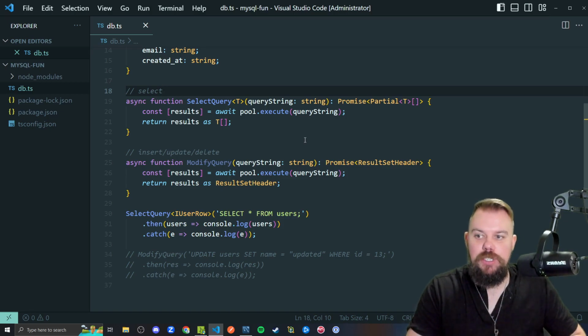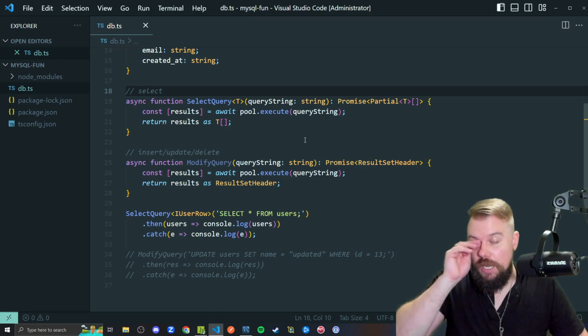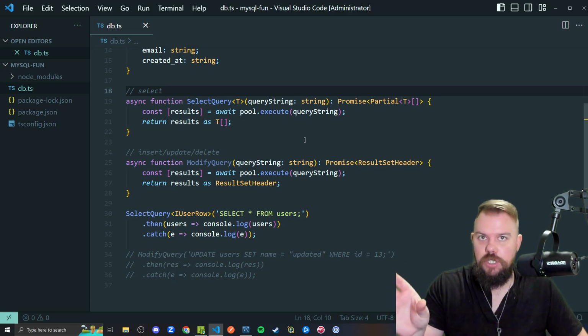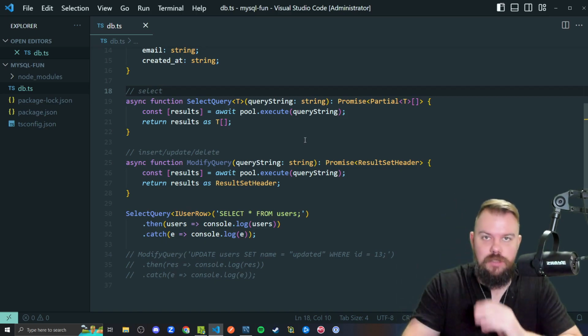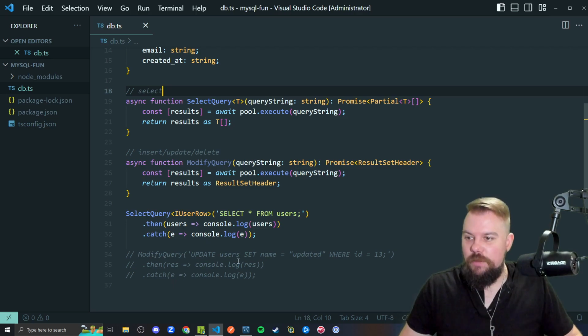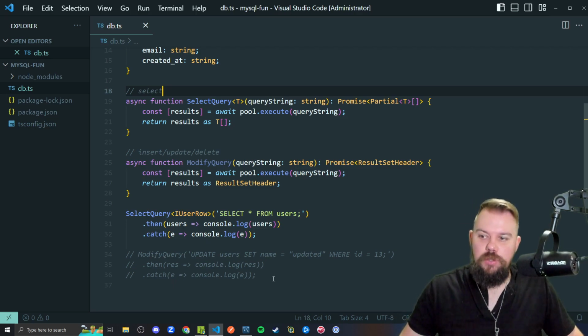But I found for newbie students, this is easier to think about, and it begins preparing you for big real-world projects where you're going to have multiple connections from multiple separations of concern. This connection is just for selects. This connection is just for inserts, updates, deletes, etc. So there you go. That is how we can add TypeScript to this whole mess to try and attempt to clean things up and give us some TypeScript support.